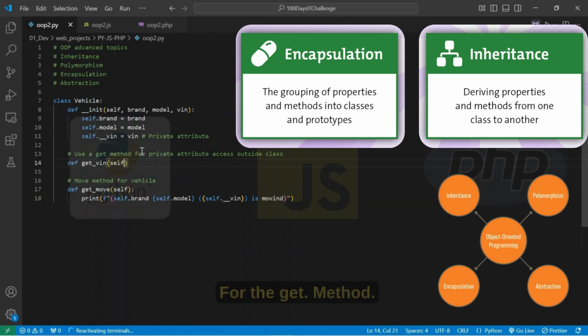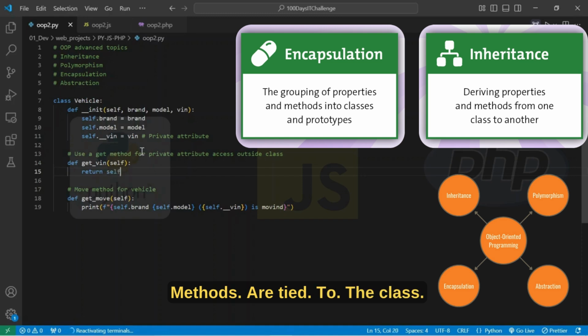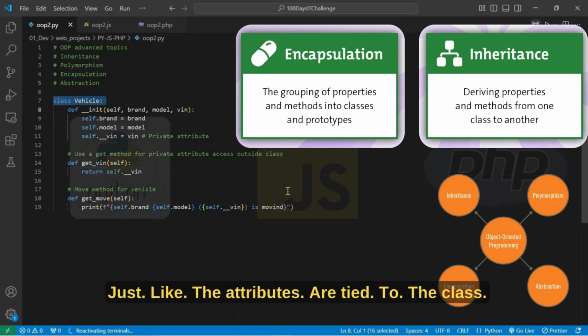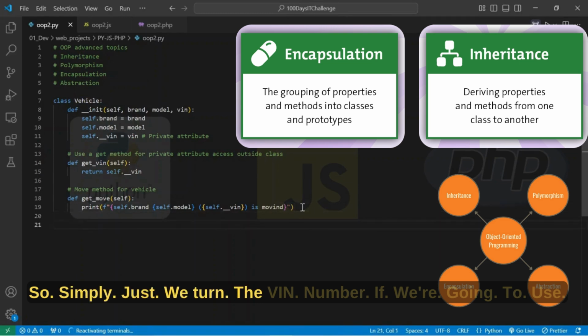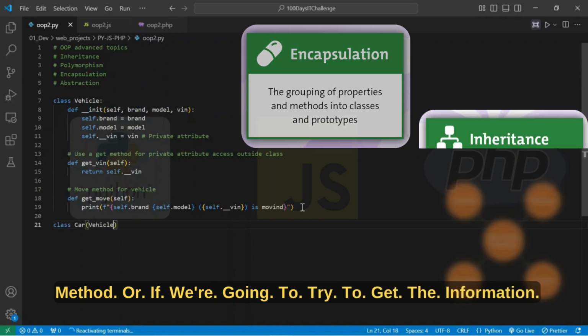For the get method, again, each one of these methods is tied to the class, so we always have to use the self keyword, just like the attributes are tied to the class. So we simply return the VIN number if we're going to use a get method to get the information.